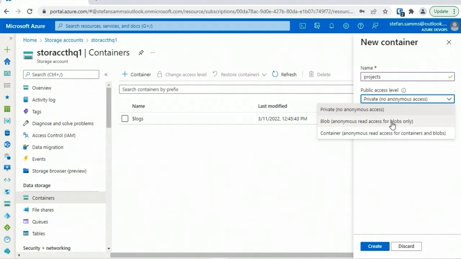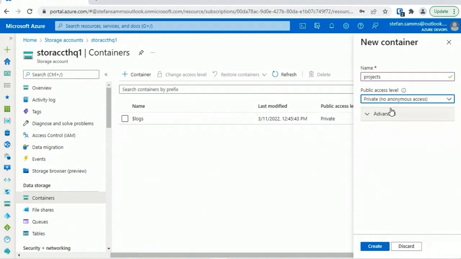If I were to choose blob anonymous read access for blobs only, it would allow people that haven't authenticated to Azure to read individual blobs given that they know the URL pointing to that blob. Or we could do the same type of thing, but instead for a container that might contain many blobs. And if you're using this to store public files that should be available, let's say to a website, then it might be okay to use anonymous access for blobs or containers. But I'll leave it on the default of private, and I can change that at any point in time.